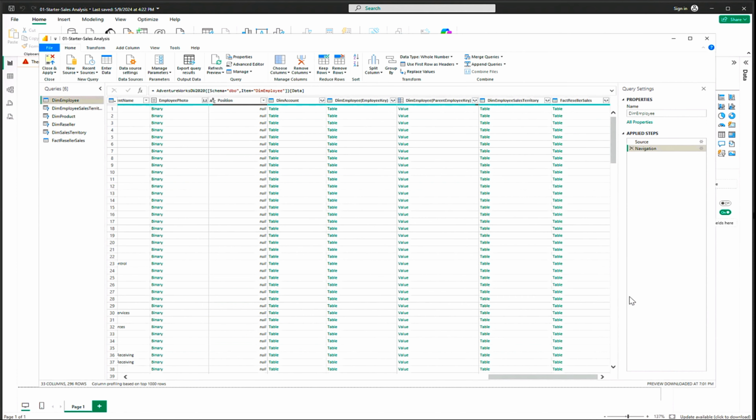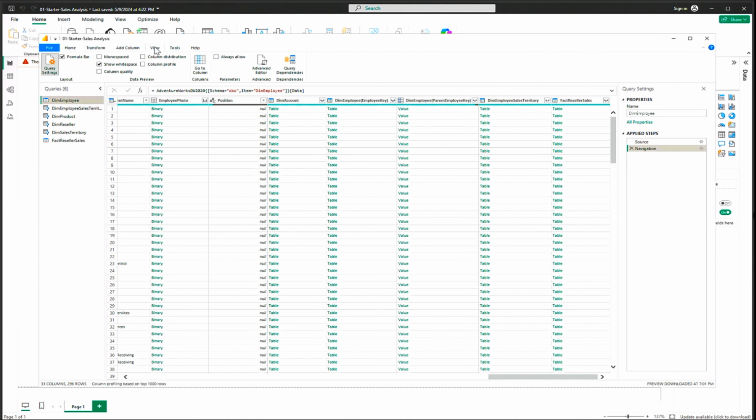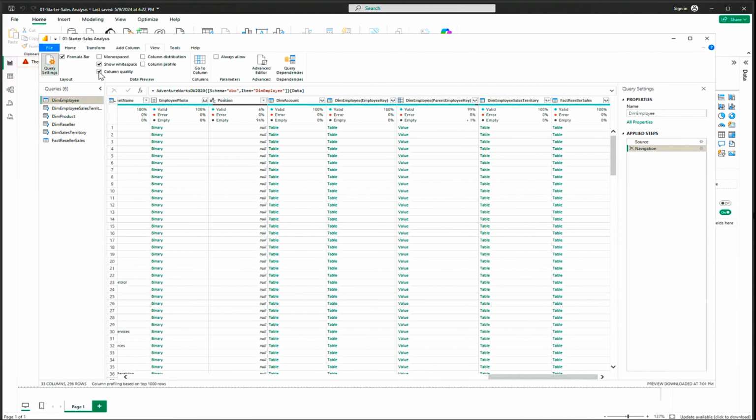Now to access column quality, we need to go to the view ribbon, and inside the data preview section you can see there is the option column quality. You can select that one, column quality. So this portion is added, if you see here. This column quality feature allows you to easily determine the percentage of valid, error or empty values inside those columns.